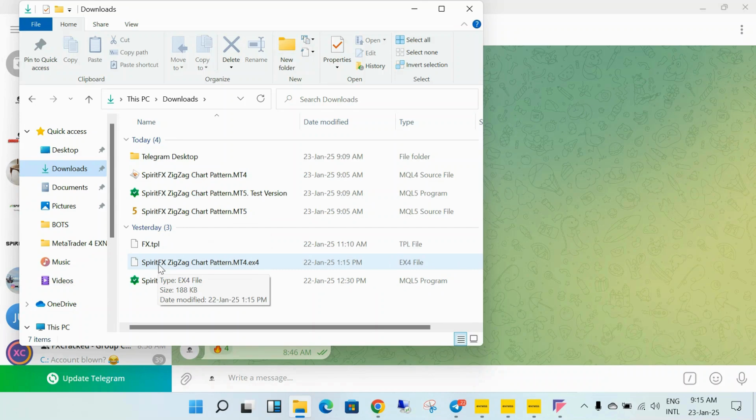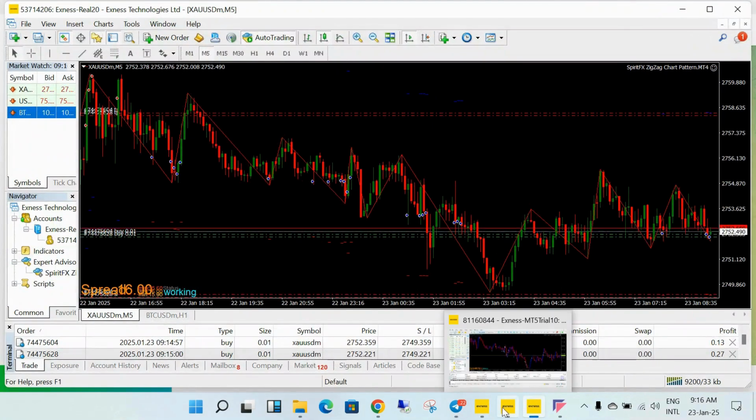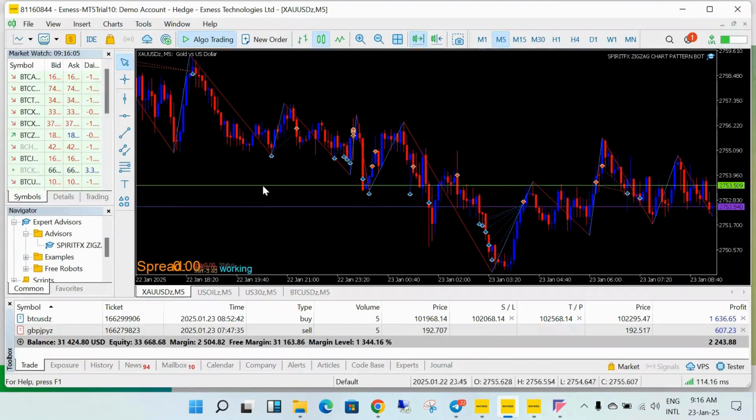So always expect to see bots that come with EX4 or EX5 version. Okay, that has also been established. Now, what you want to do now is go on your MetaTrader. Let's go on our MetaTrader. Let's use a MetaTrader 5.